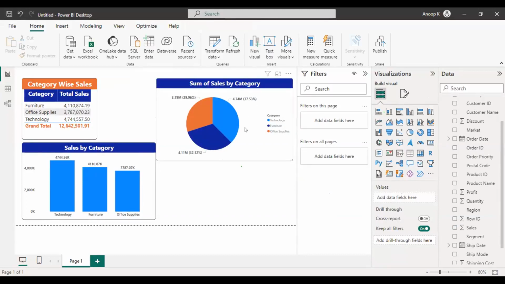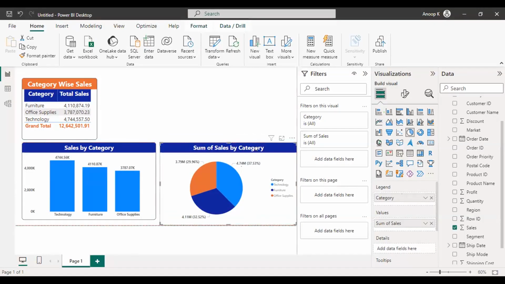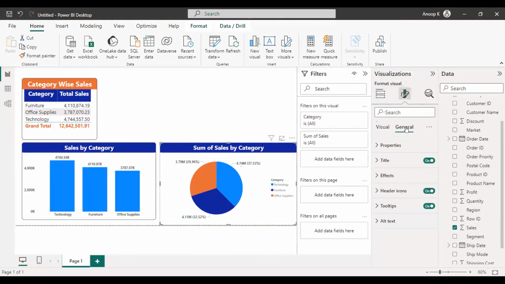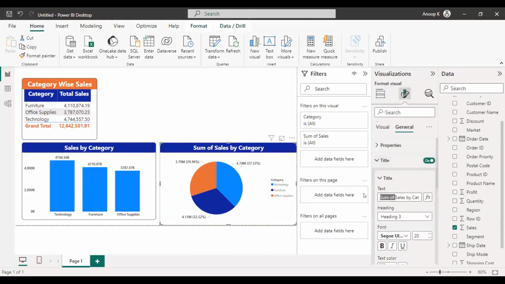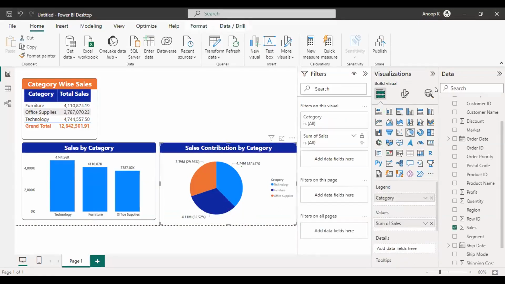Okay, what I have to do now here is change this title on the top, like sum of sales by category. I want to mention sales contribution by category. So I will just go into format visuals, title, and here I will say sales contribution by category.